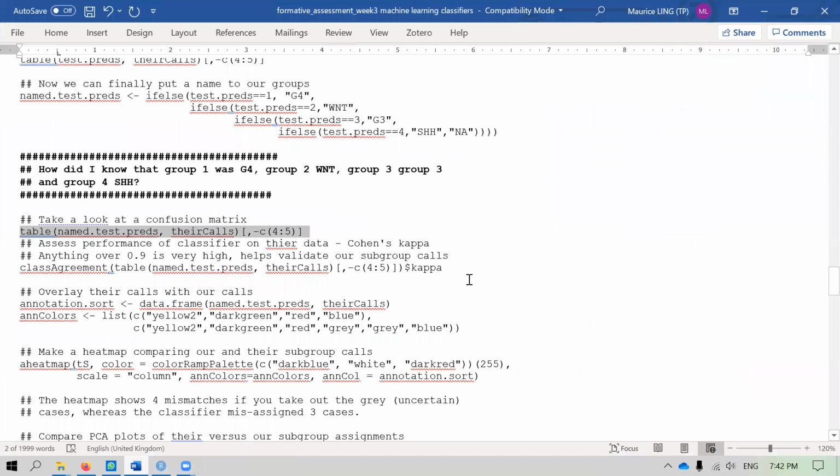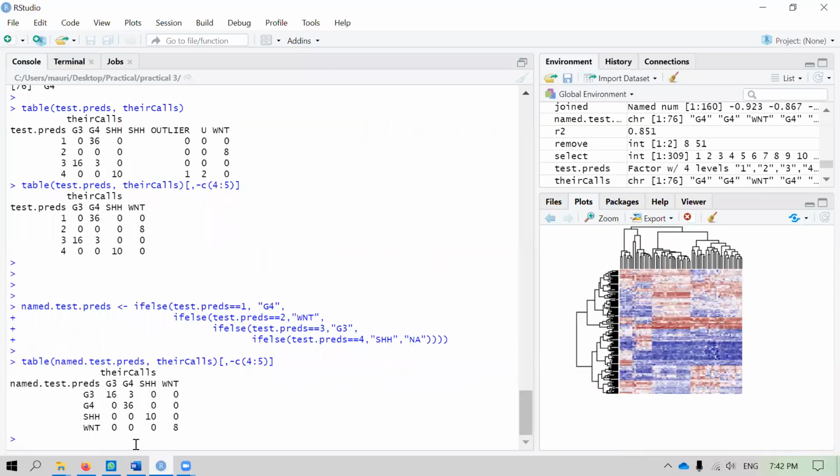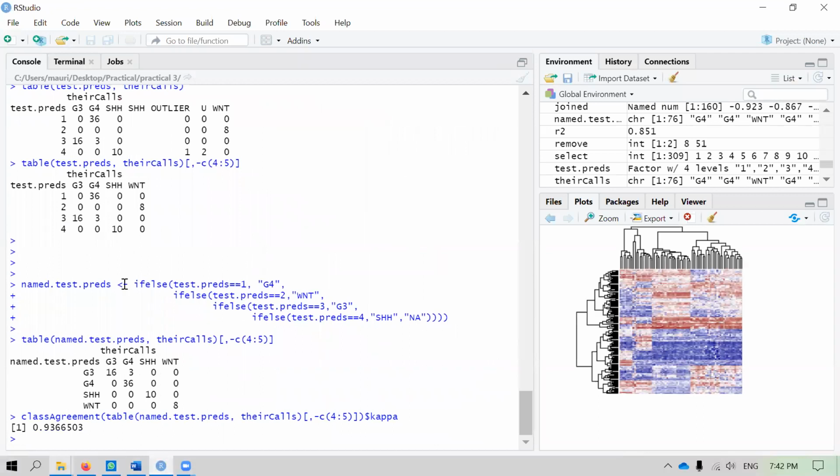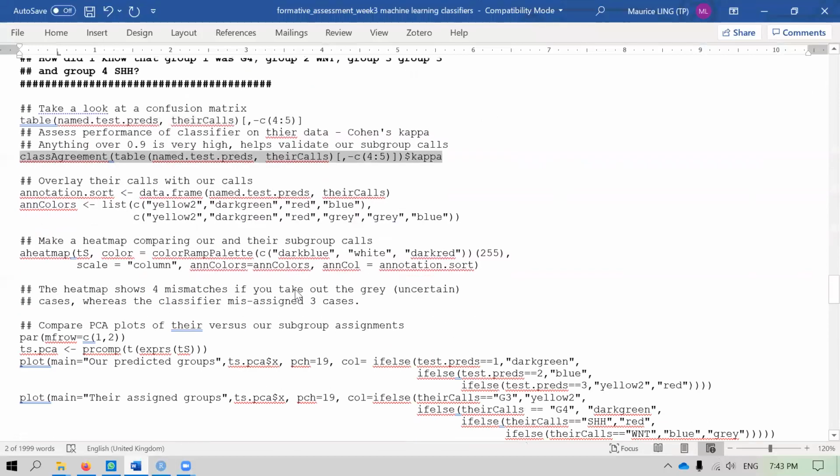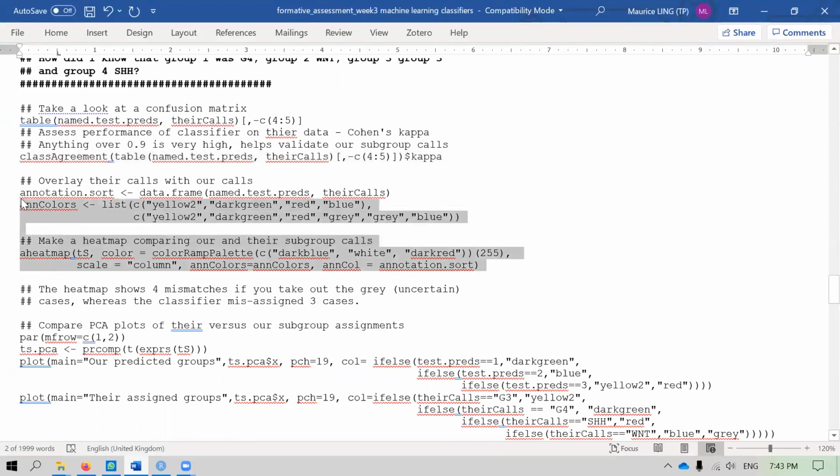So why don't we calculate the Cohen's kappa? It will give us a good result, because the error is very small. That means our machine learning classifier accuracy is actually 93.66%, which is very, very high. So what we do is we put our results together with their results, and then we plot a heat map all together.